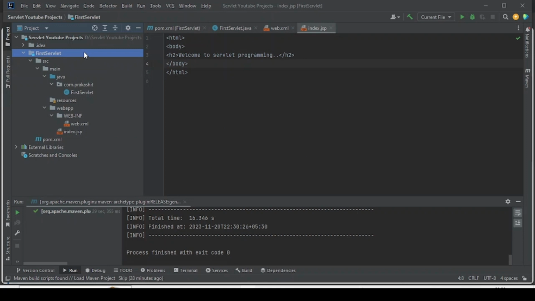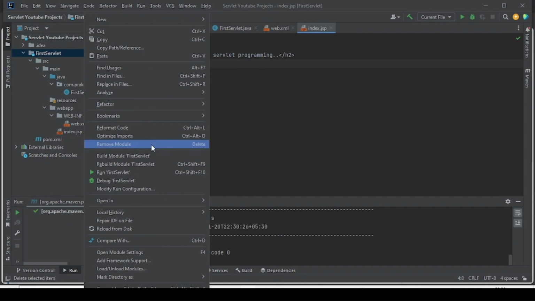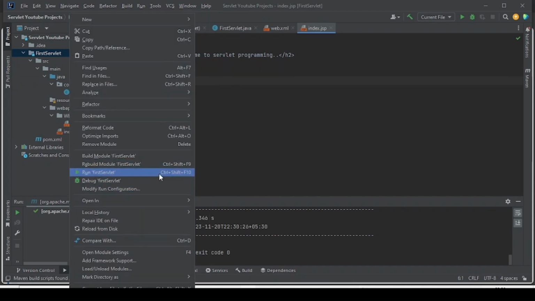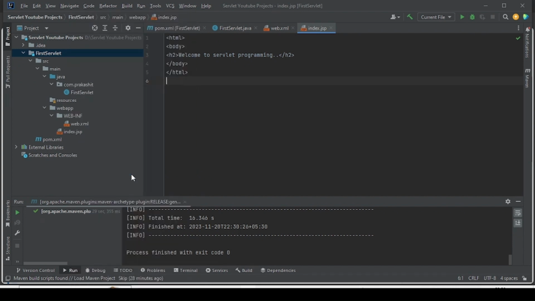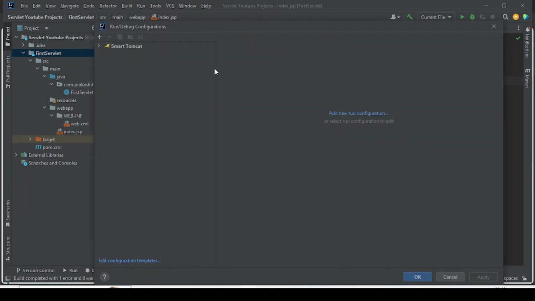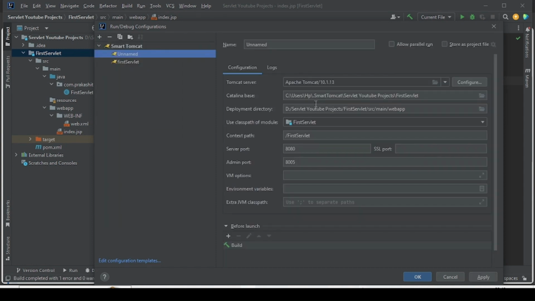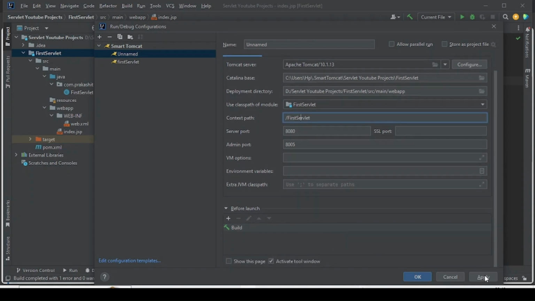We have to configure the run and debug for the servlet, so we need to configure our Tomcat. Add new configuration, Tomcat. This is the first servlet, and where will our servlet be deployed? src, main, webapp, inside the webapp. First servlet, this one, build, apply.